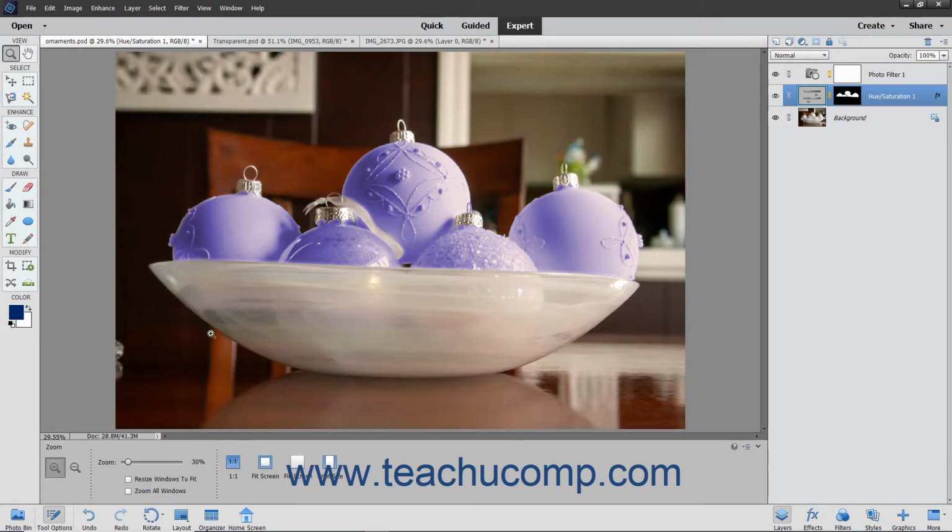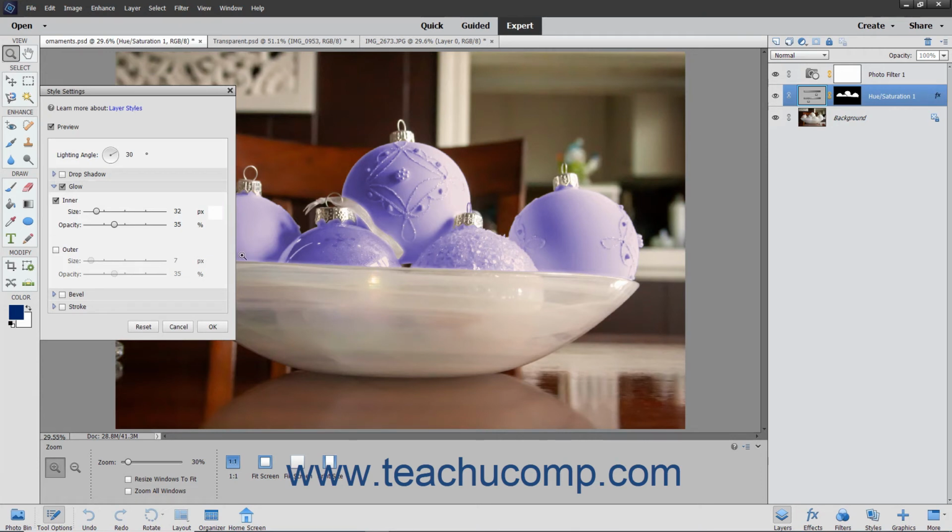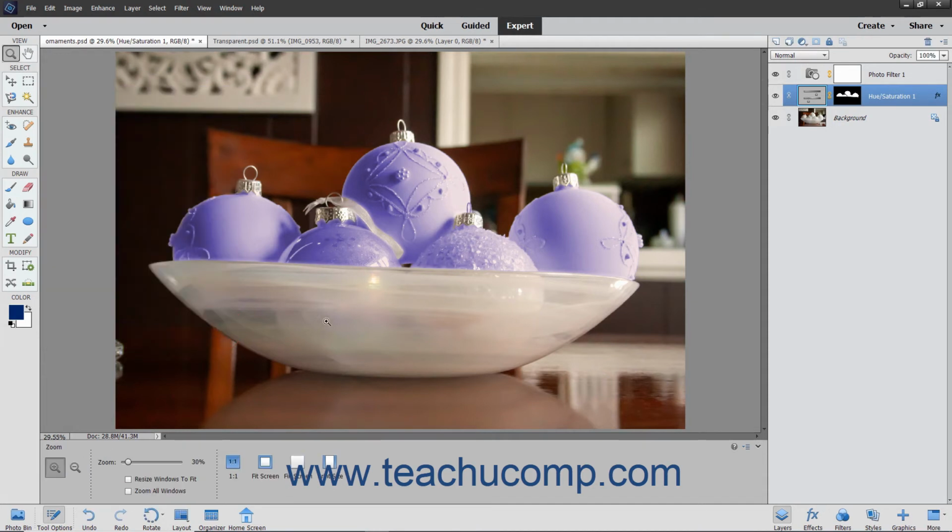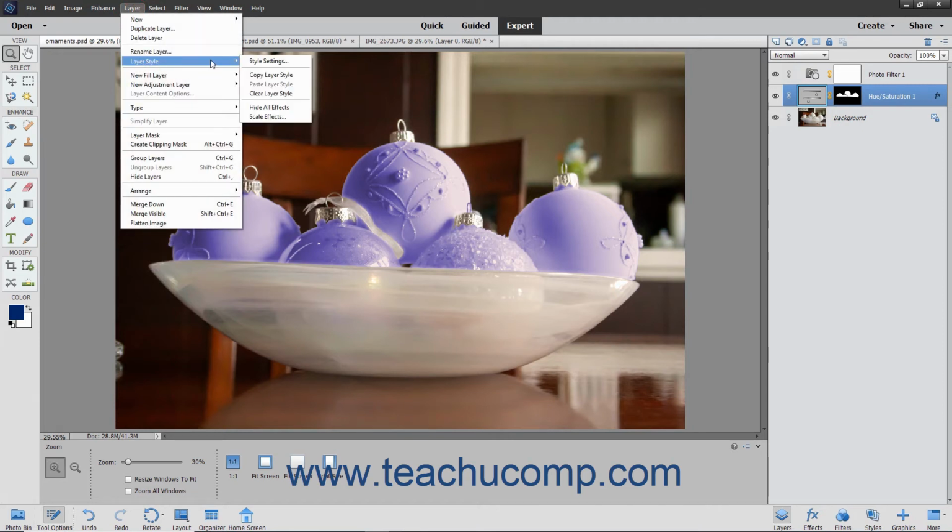When you apply a layer style to a selected layer, an FX icon appears to the right of the layer's name in the Layers panel to indicate that the layer has a style applied. You can double-click the FX icon to view and change the individual settings of the layer style within the Style Settings dialog box that appears if needed. Then click the OK button or press the Enter key on your keyboard to apply the changed settings. To delete a selected layer's layer style, choose Layer, Layer Style, Clear Layer Style from the menu bar.